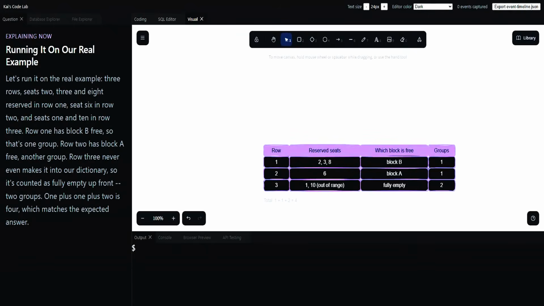Let's run it on the real example. 3 rows, seats 2, 3 and 8 reserved in row 1, seat 6 in row 2 and seats 1 and 10 in row 3. Row 1 has block B free, so that's one group. Row 2 has block A free, another group. Row 3 never even makes it into our dictionary, so it's counted as fully empty up front. 2 groups. 1 plus 1 plus 2 is 4, which matches the expected answer.